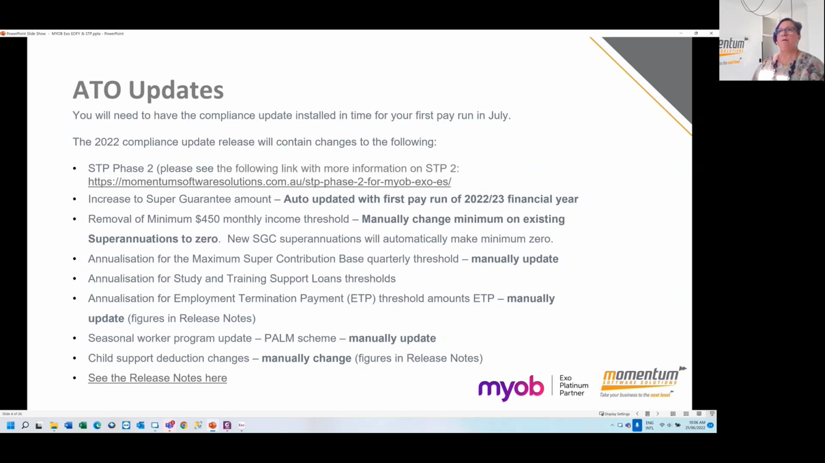With the minimum 450 threshold being removed, MYOB still lets us go into that area, and you'll have to manually change that 450 minimum threshold to 0. The other areas we will have to update manually are the maximum contributions for super. Any of the HELP increase will automatically be included with the tax tables that are coming through, so there won't be anything you need to do for that.